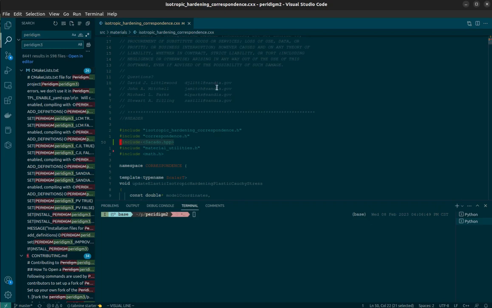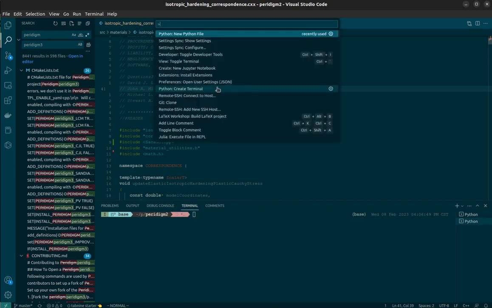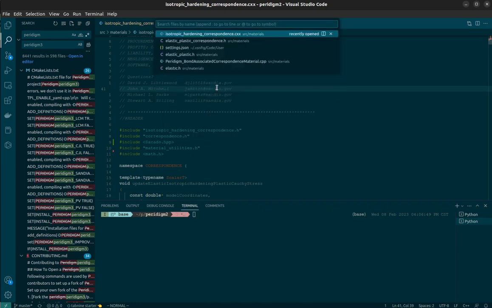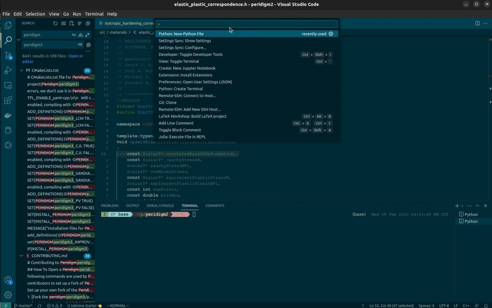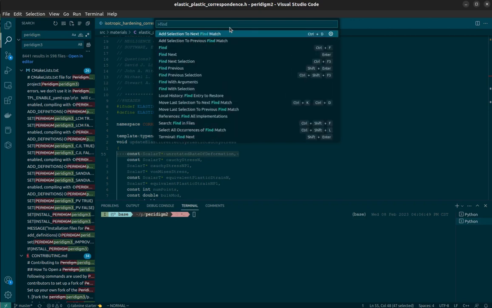In addition to that, there's a command palette. To get to the command palette, we can hit Control Shift P, or we can just type, like before, Control P, which brings up the file open dialog box. And if we just type the greater than symbol, then it brings us to the command palette. So for example, if I wanted to find, just like I did before with Control F, I can actually get that from the command palette.